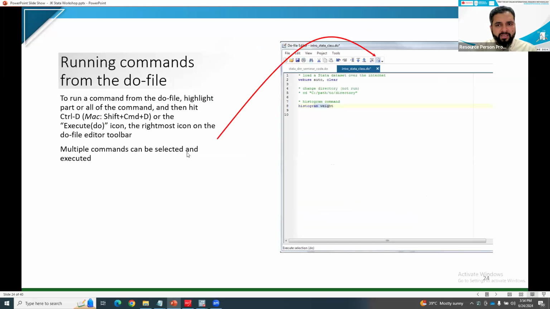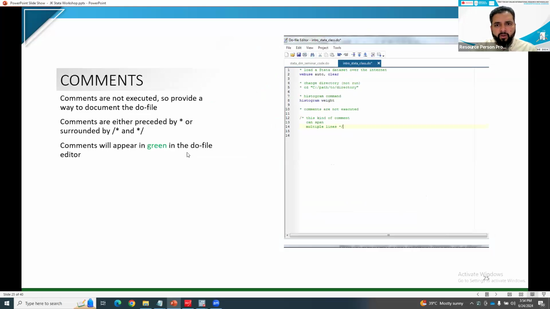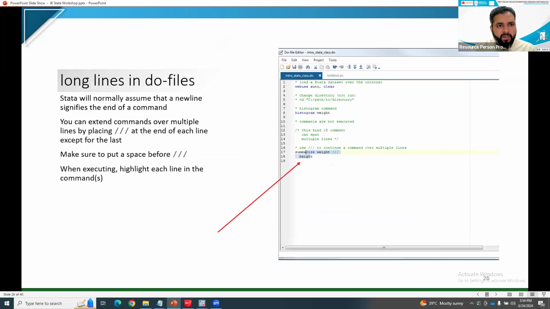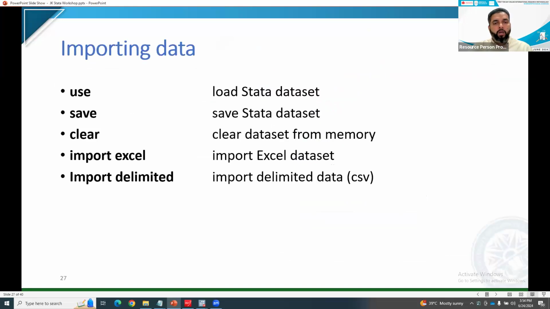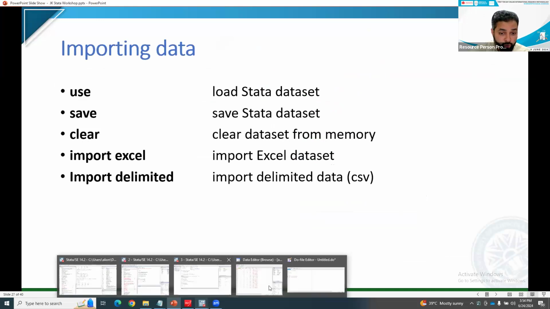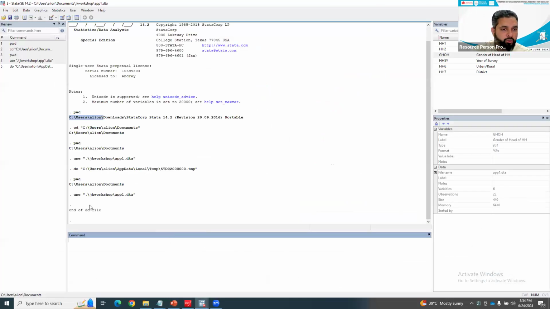And then you execute it as it's mentioned here. Don't need to explain it further. Long lines I've already explained. Okay, now use, I have already shown you how to use the use command. So if you want to open an already existing Stata file, you use the use command as we did here.